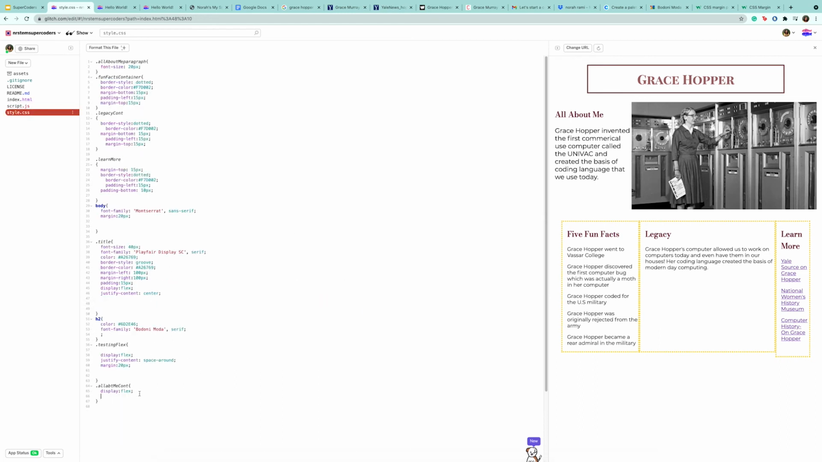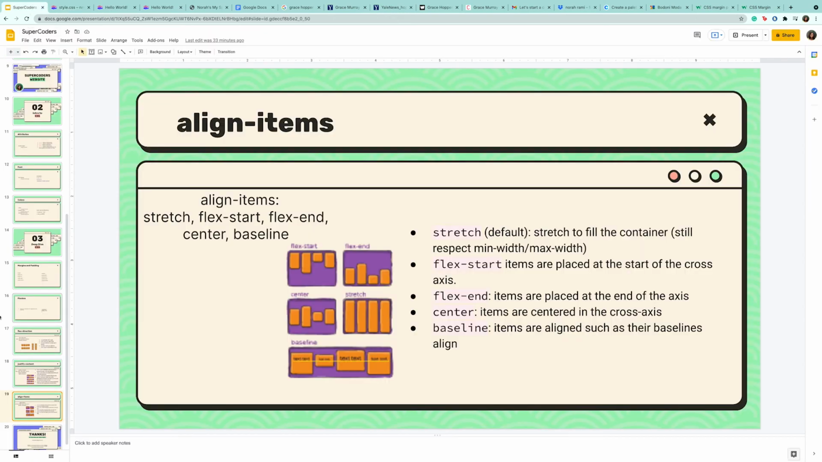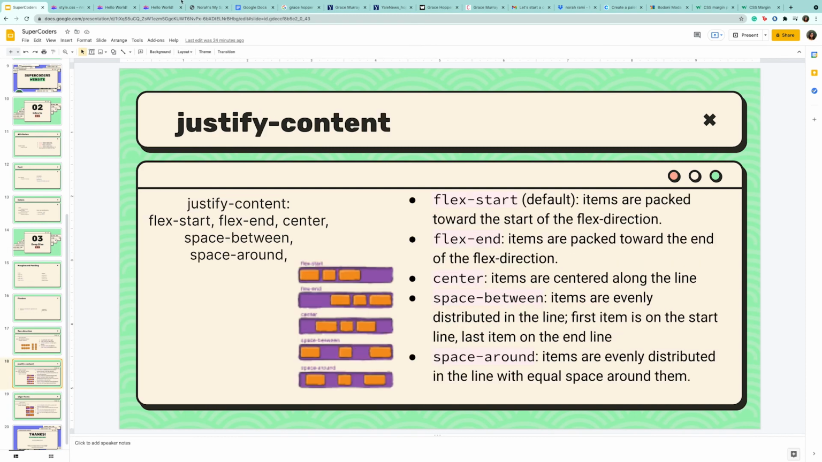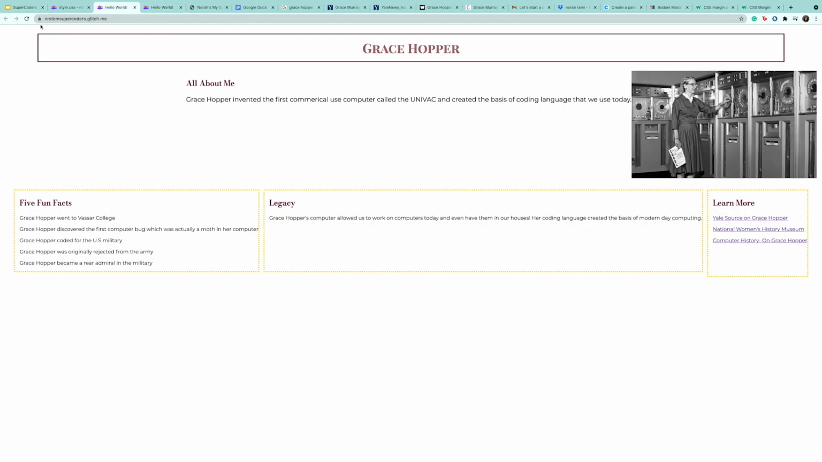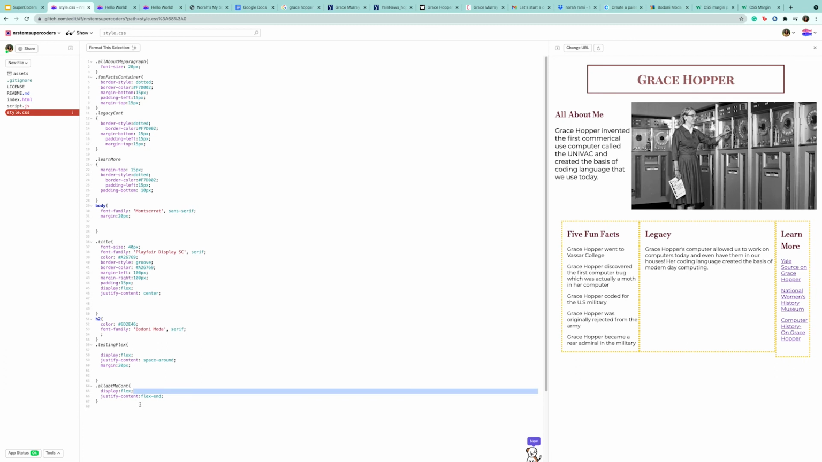So we would just do justify content, flex end. And what happens there? Flex end. Let's see what it looks like. Flex end, all that happens is that we move it so that it's closer to the end of the thing. So there's all sorts of stuff we can play with the all about me. We can do with the Flexbox.